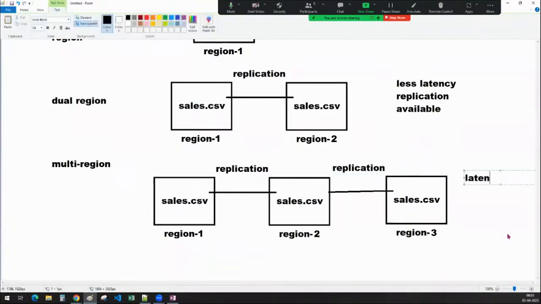There is no latency at all, we can say minimal latency. Comparatively very less latency. And one more thing is replication between different regions, more than 2 regions. Here there is only 1 region for replication, but here replication is between more than 2 regions, and data will be highly available. This is a question in interviews also: how do you make your data highly available? I select a multi-region option so that my data will be highly available all the time.